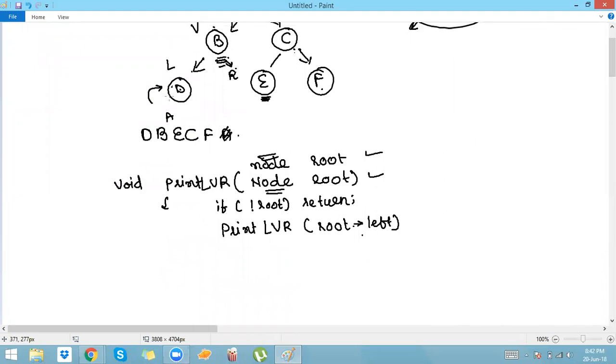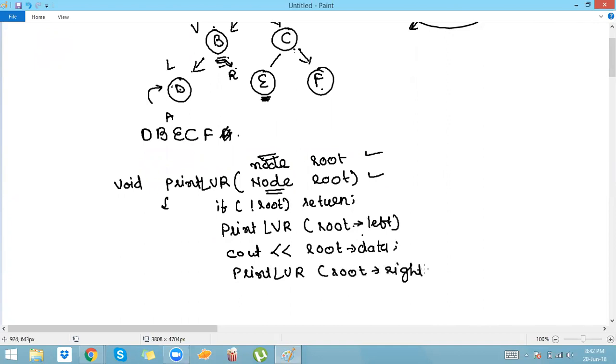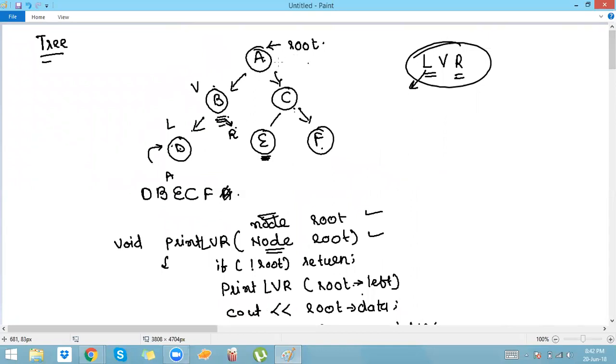Now once it has reached the left, what will happen? Let me write it down and then we will see. Print out root's data, and then print LVR root's right. Now let's understand how it will happen. First of all, initially I passed root equal to A. So data is stored, root equal to A. Now, if root is null? No, root is not null. So it will call again the same function, print LVR root's left.